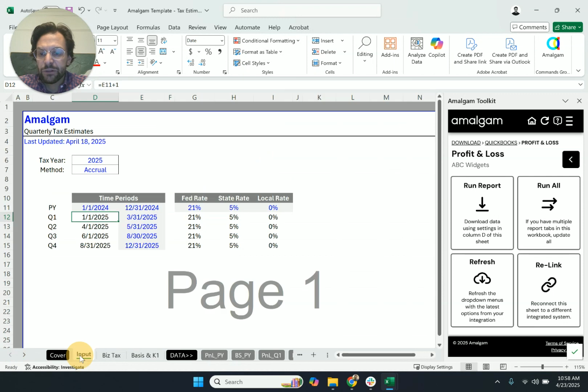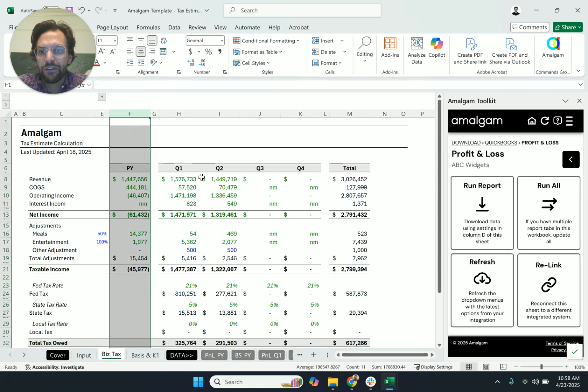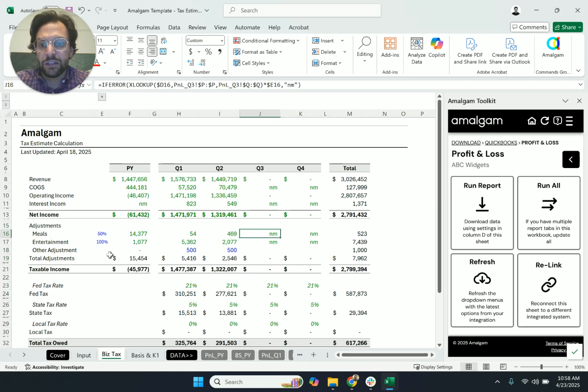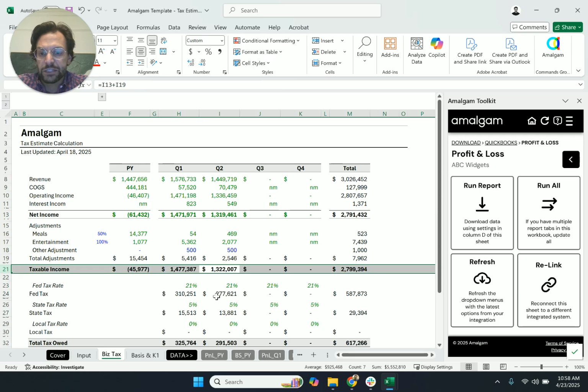To look at our actual tax schedule, that's this Biz Tax tab here. I have pulled in the prior year's P&L for reference. I've got our first, second, third, fourth quarter, and then I've got a total for this calendar year. I'm pulling in revenue, COGS, operating income, interest income, and then I have our net income here. And then I also have a section for adjustments. So for us, meals are only 50%, entertainment, 100% of that isn't getting taxed. And for any other adjustments, we've got a placeholder here, our total adjustments, and then our adjusted taxable income.